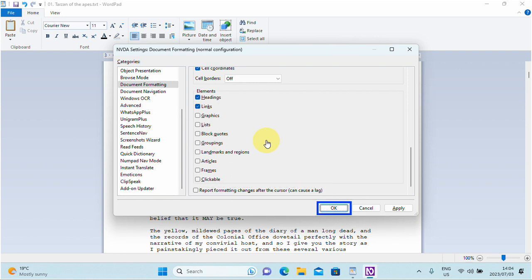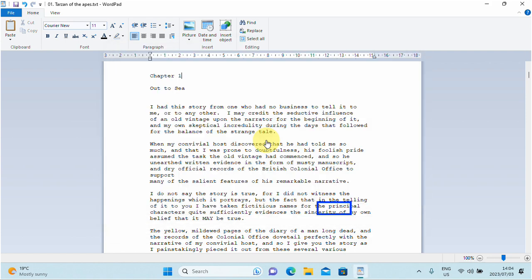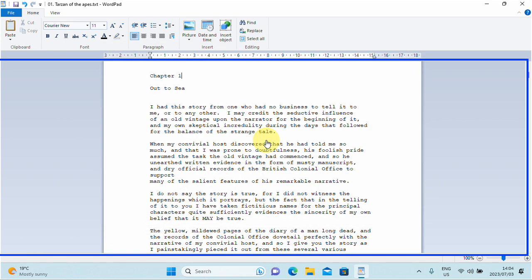Space, pressed. Categories list. Apply, Alt-A. Cancel. OK. Good. So now I have the document formatting property set. NVDA will read the attribute change. Tarzan of the Apes text. I'm going to just go up and down.